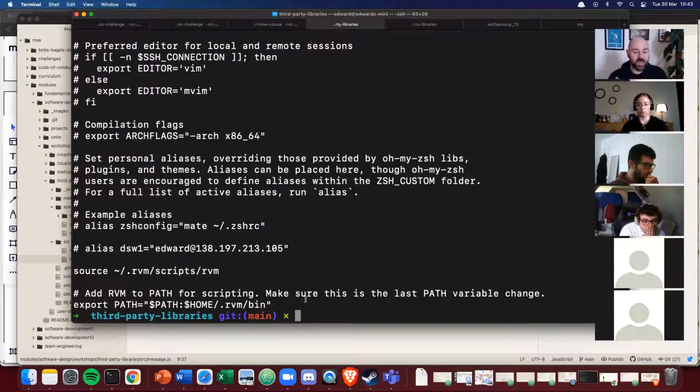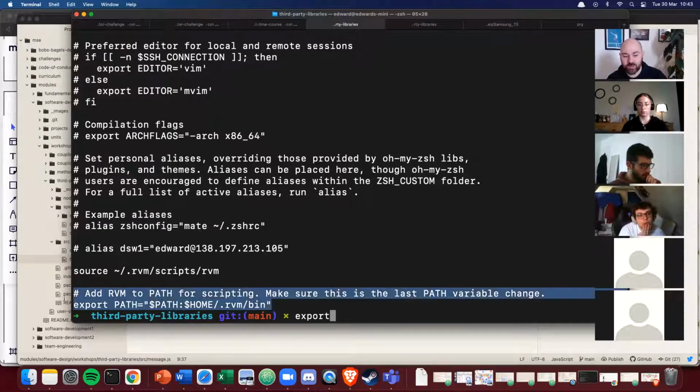So let's recap that. For the first way, just add the export statement directly here, but know that it'll only persist for the duration of the shell that's open. If you want it for all your shells, make sure you add it as a statement in one of your config files. If you're interested in knowing which config file, just have a chat with me afterwards and we can explore it together. Sound good?